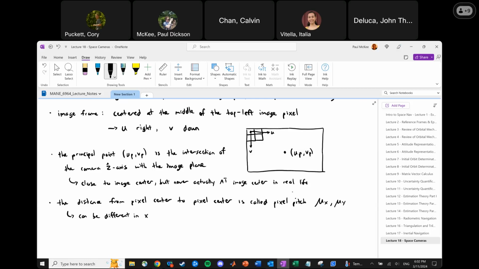In x and y directions. But pixels are usually approximately square. So if your pixel pitch in the x direction and your pixel pitch in the y direction are not extremely similar, something is probably going wrong.